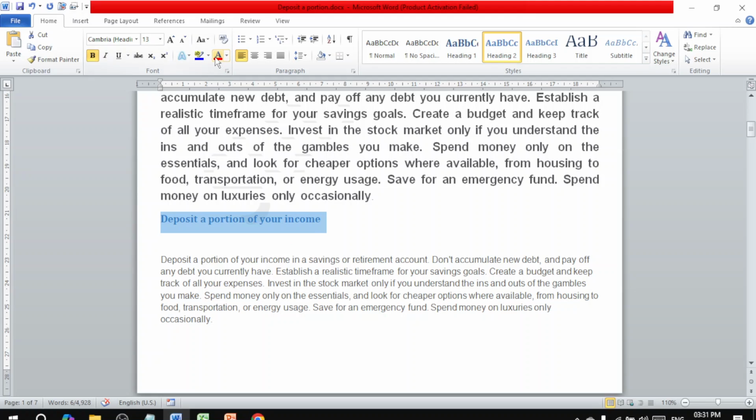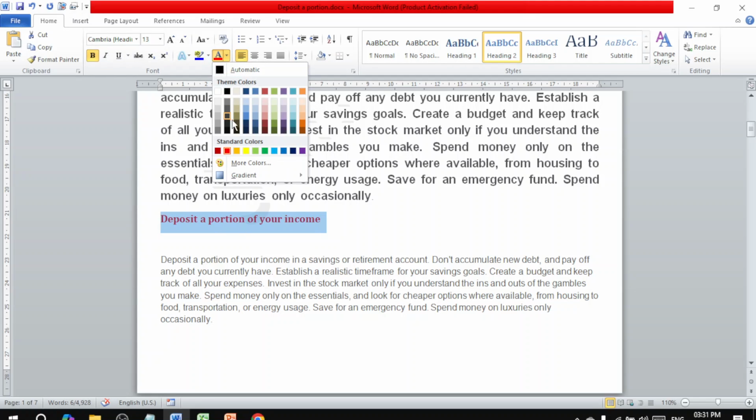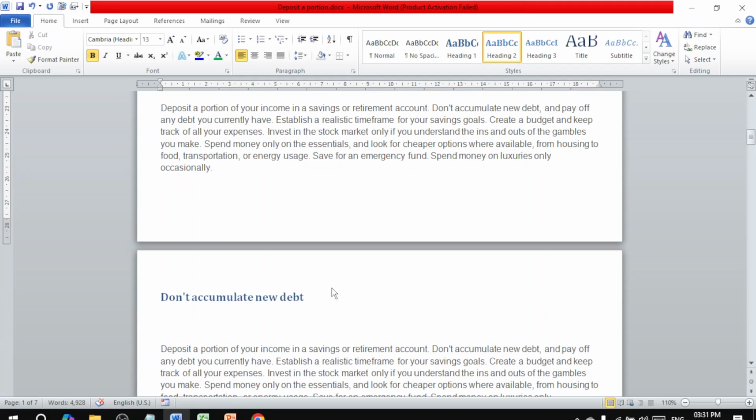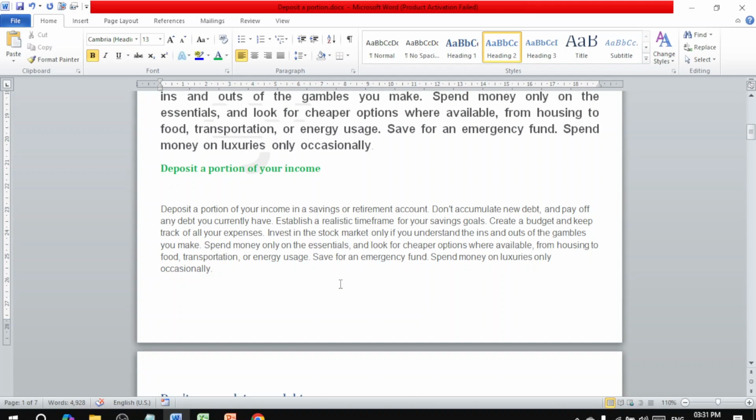If you want to change this as a color only, click on the color, and if you want to choose any specific color, click on it, and you can see the deposit a portion of your income is green. So this is the tutorial of how to change or format your text in MS Word.